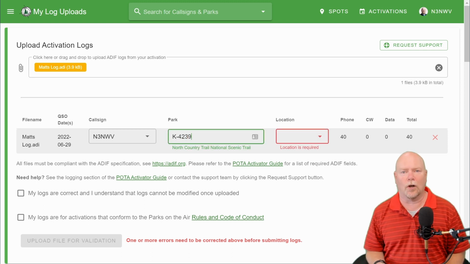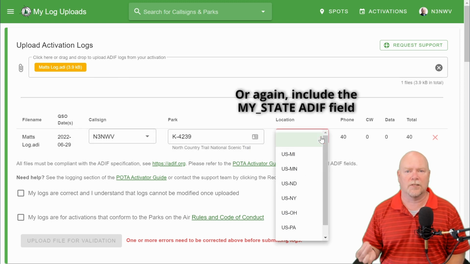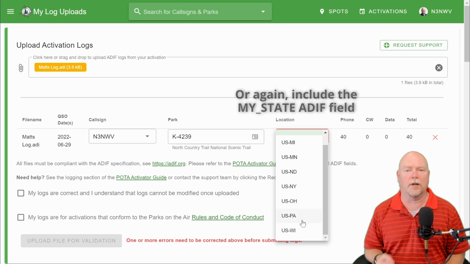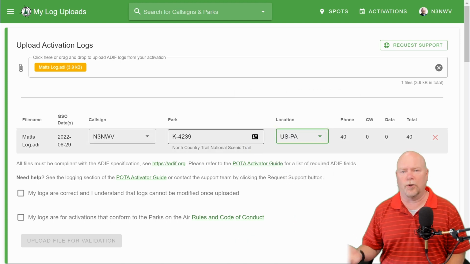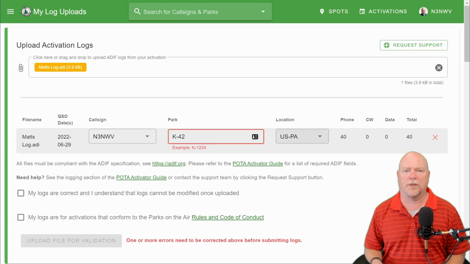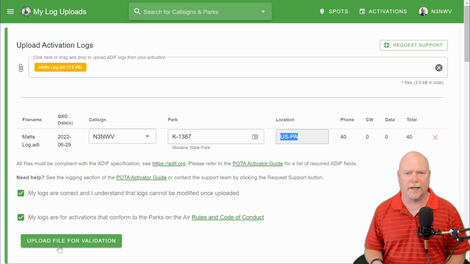But if this were a log for something like a trail that passes through multiple states, again, I didn't specify that in the file name. So I'm going to put in the park designator and I'm going to get prompted with a list. Please pick the state that you were in when you operated this trail or multi-state park or whatever it is. With all the blanks filled in, the error message will go away. You can check the boxes, hit the upload button, and it should all go the same from there.